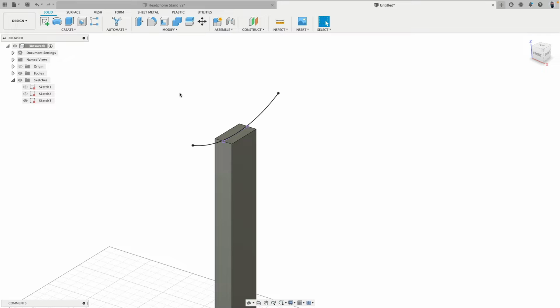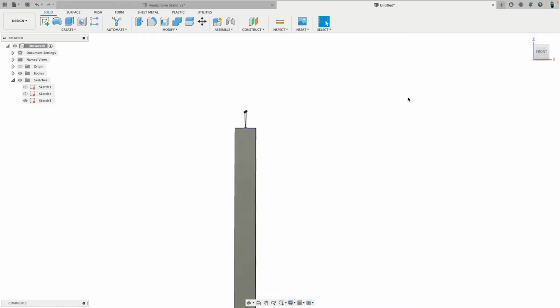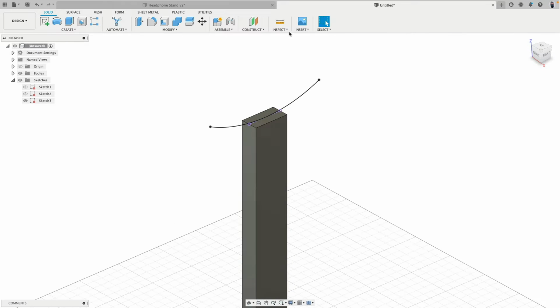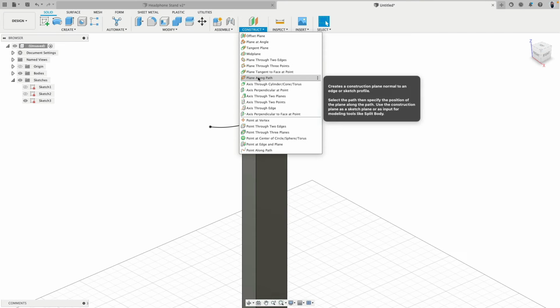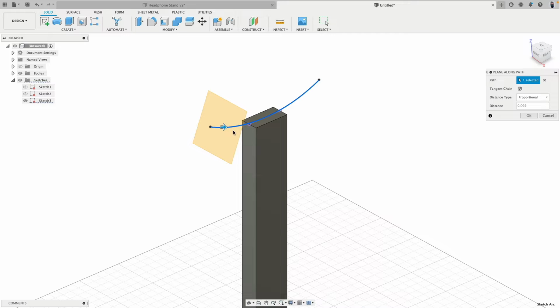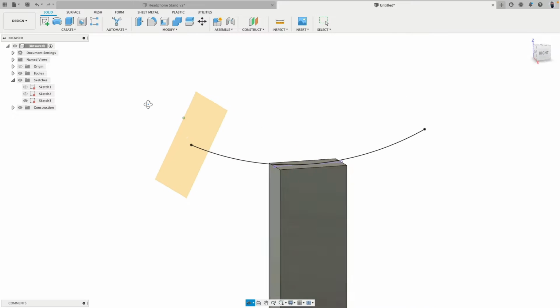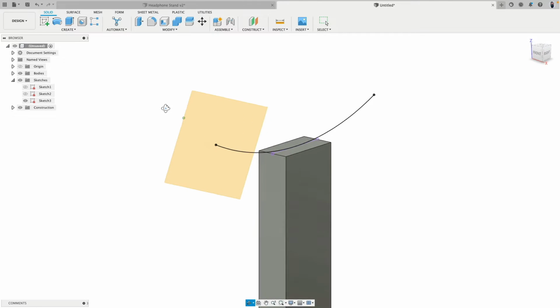Now we have to build the cart. We could go to the side and then project this in and draw a line out. However, this is a really great situation to showcase how plane along path works. So I will create a plane along this path. And you see how we can move this left and right. There's a start, mid, and end snap point. Cool. Now, this plane is also perpendicular to that arc.